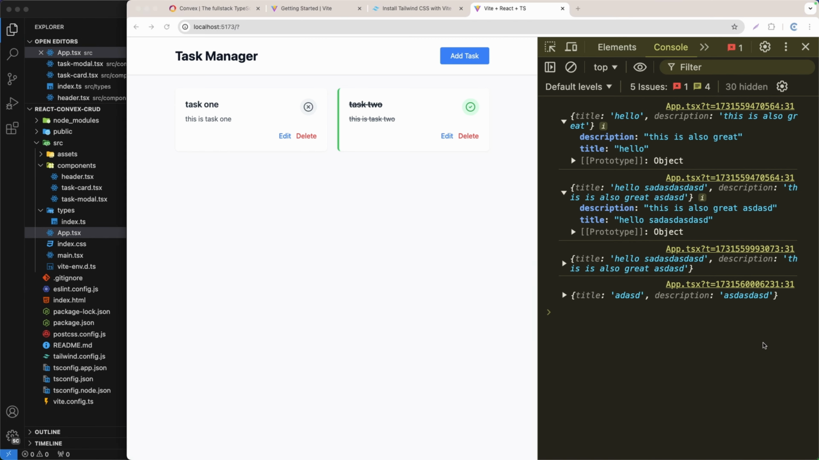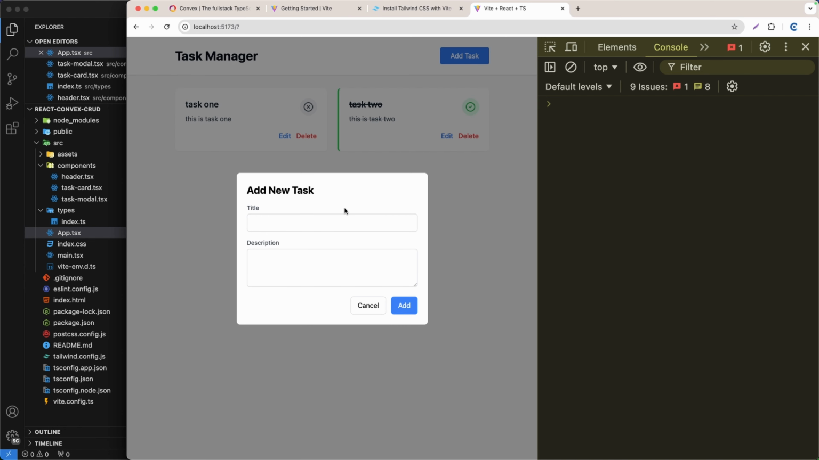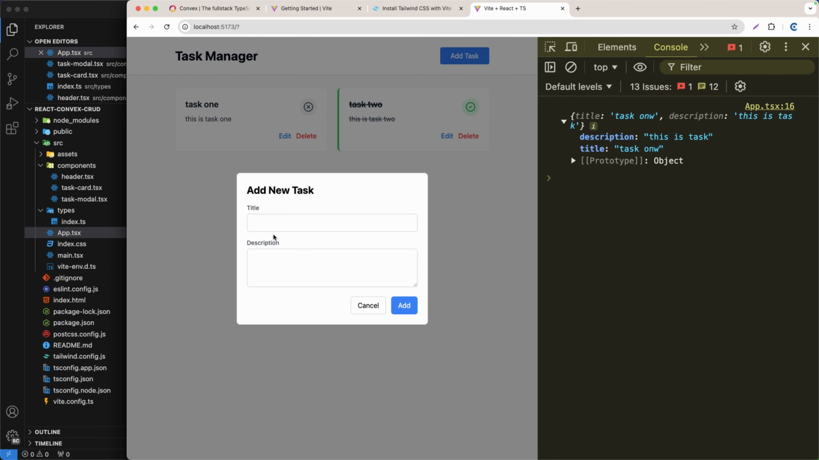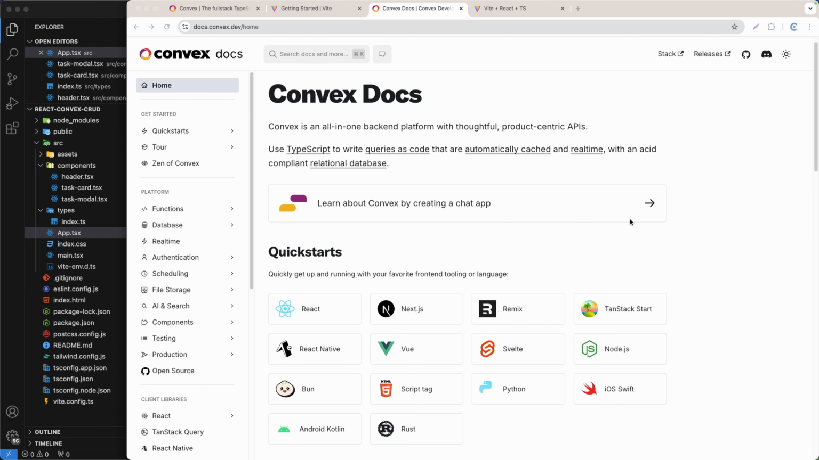So let's try. I'm going to go back in here. Let's add a task. For example, task 1, and then this is task. If I hit add, as you can see, it closed the modal, and also we have the value on the console. If I click that again, as you can see, it's empty. So now let's see how we can integrate Convex with our React application.